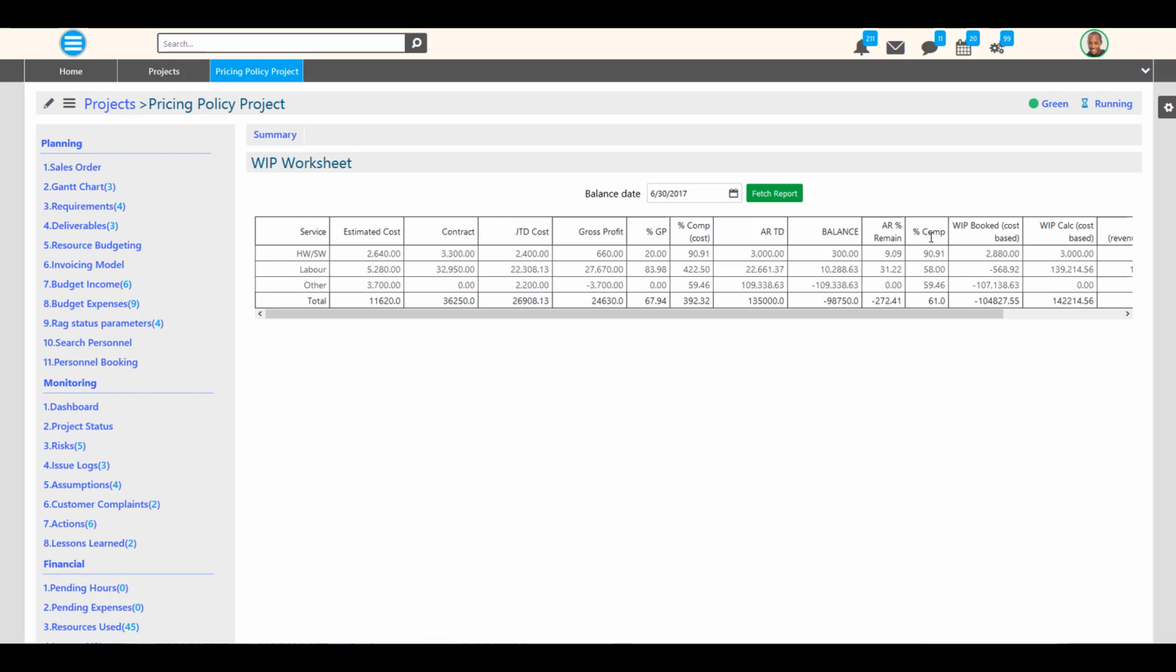The percentage of completion. For labor, this is the percentage that the project manager adds manually when he sets the project progress from Project Progress Management or Gantt chart. For any other service category, this percentage agrees with the percentage of project completion in terms of costs. The work in progress booked based on costs. This is the estimated cost multiplied by the difference between the percentage of completion and the annual return to date as percentage of the contract.